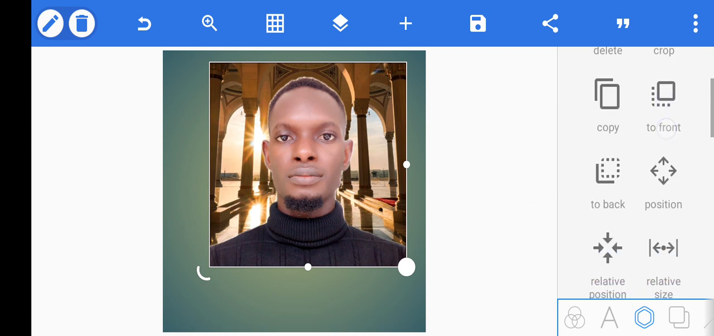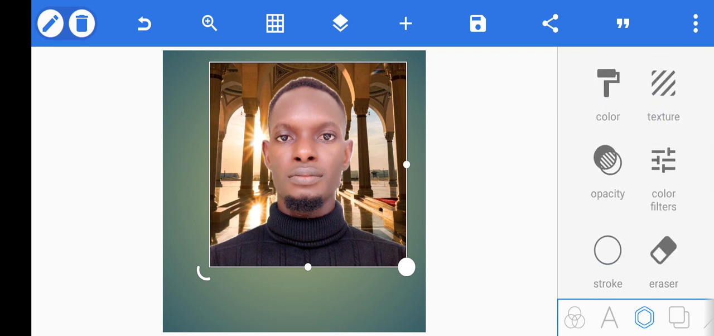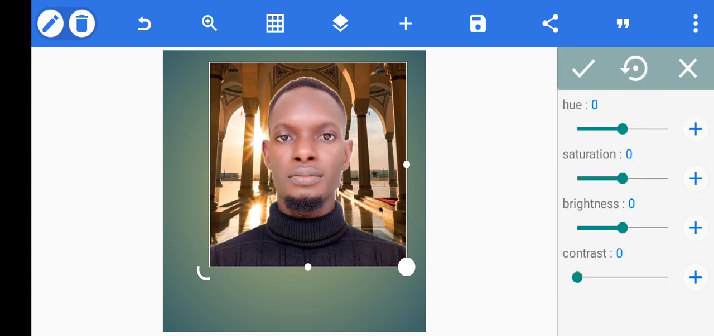Okay, so we'll talk about color filters. One of the most important things, color filters. Okay, let's watch out for what color filter does. Now, color filters enable us to adjust our hue, saturation, brightness, and contrast. Okay, so let's see what hue does. Hue is going to tint our picture. So you can see how our picture is being tinted and the color is being changed.